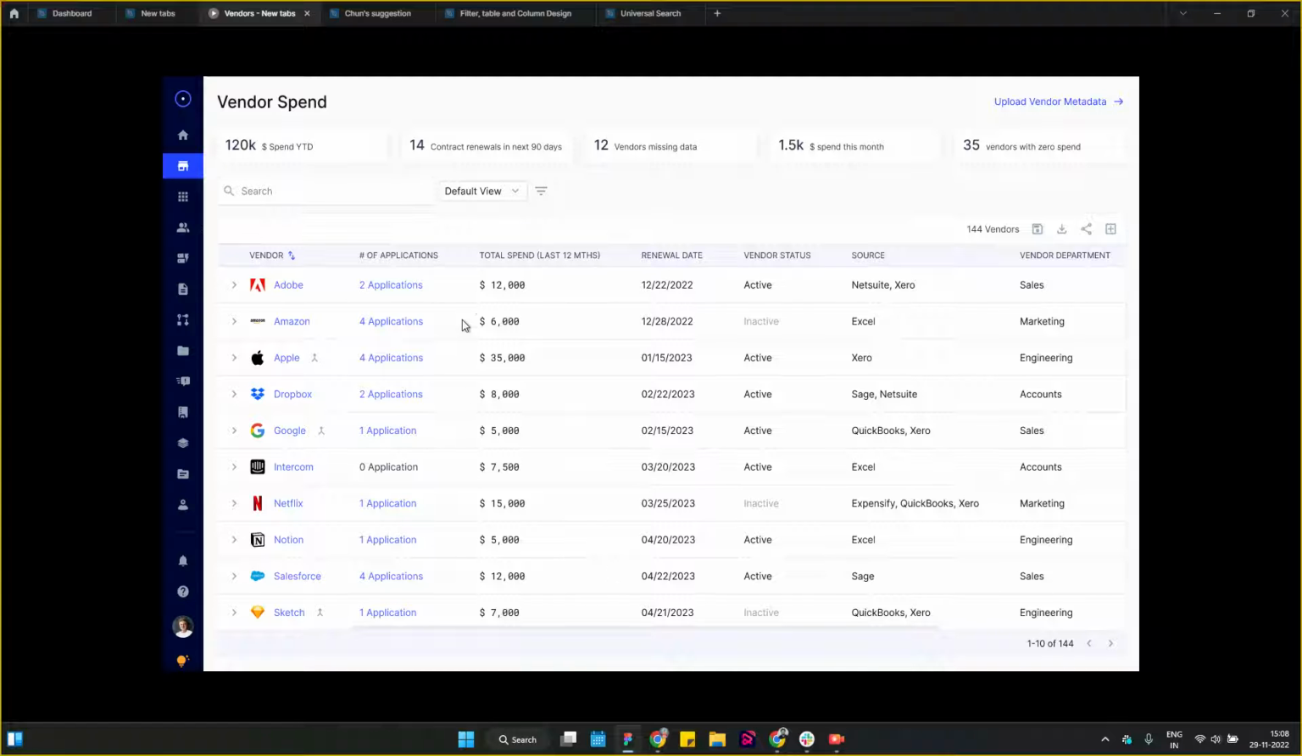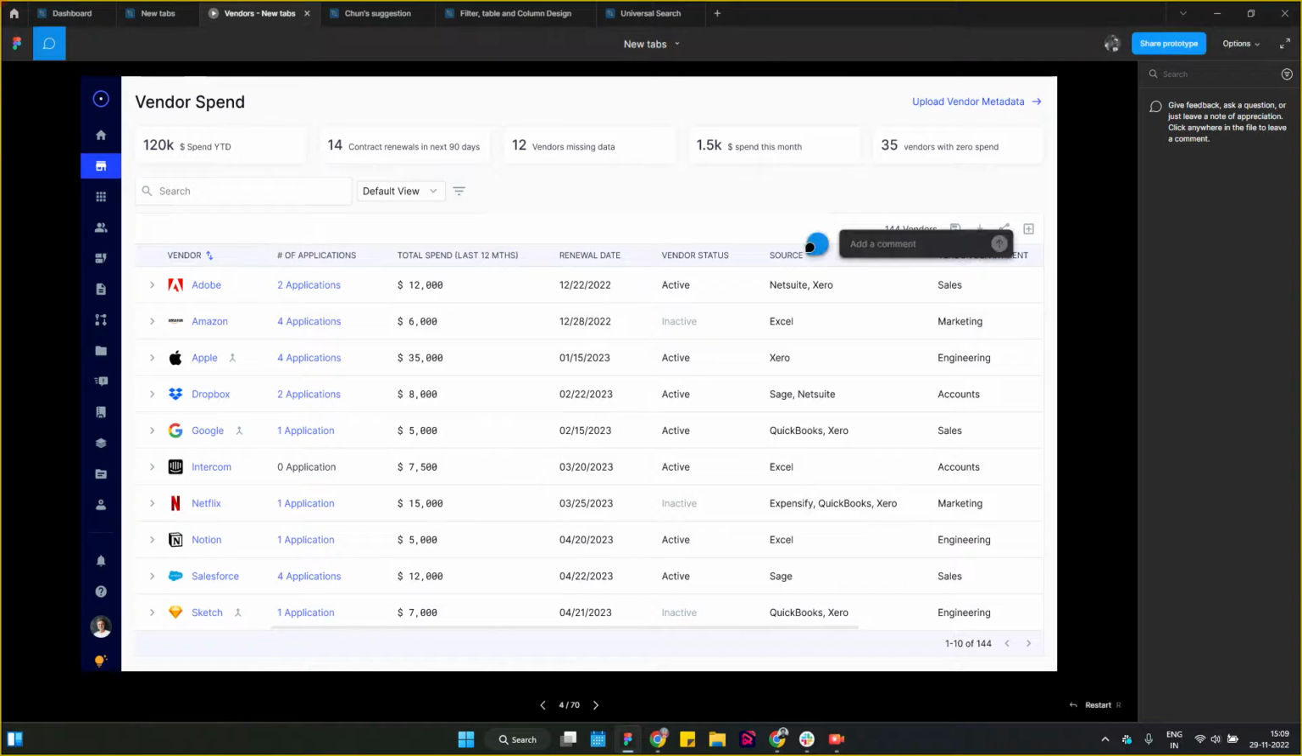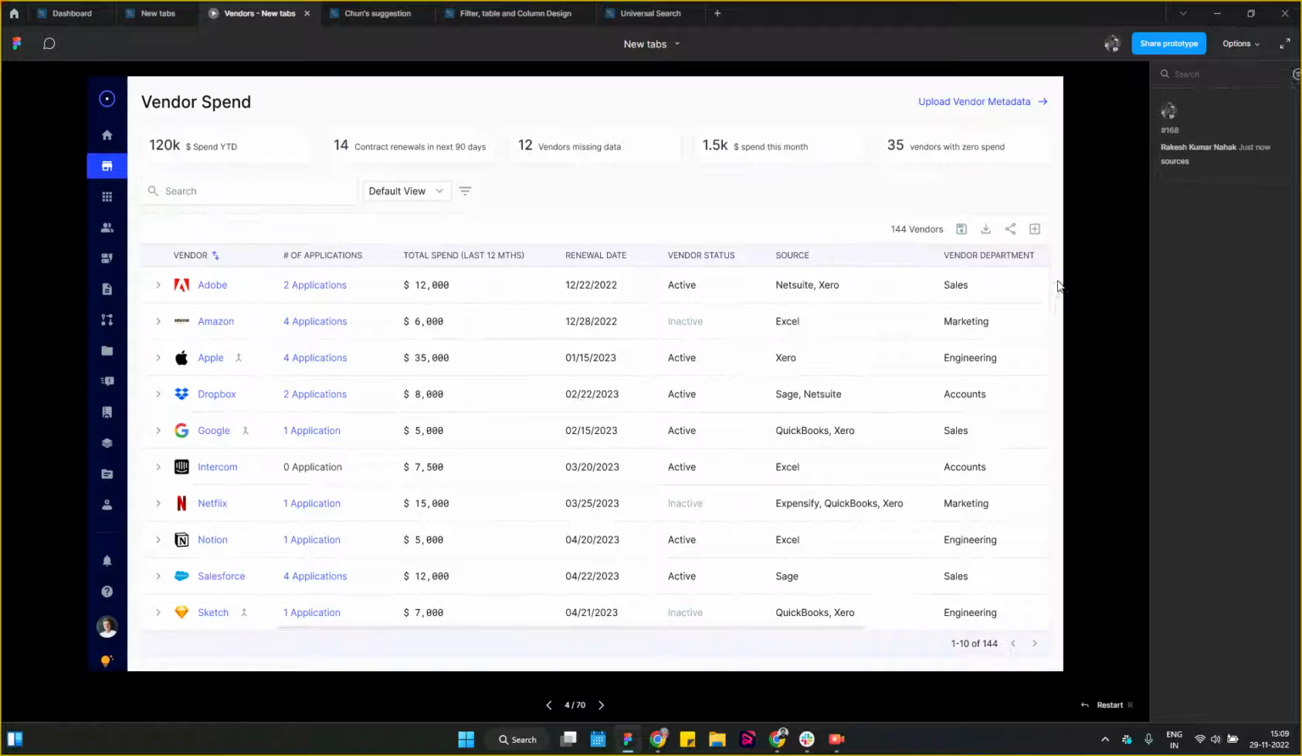On this list screen, the columns we are showing are vendor, number of applications. So this is the default view which we are seeing here: vendor, number of applications, total spend, renewal date, vendor status, sources, and vendor department.